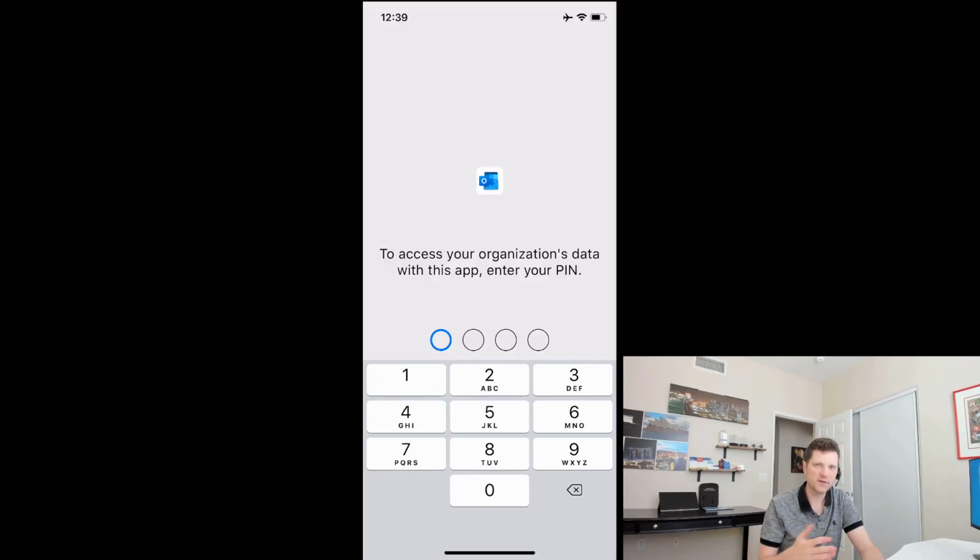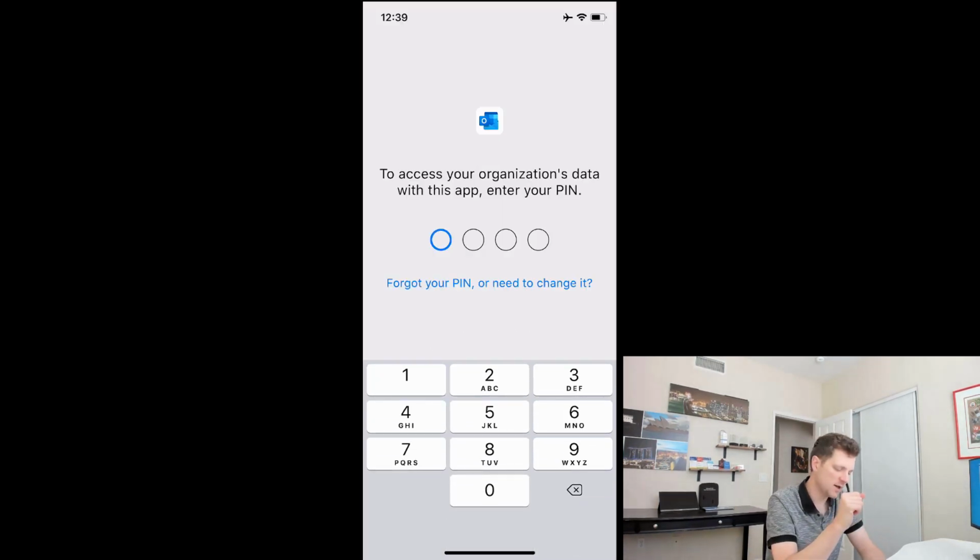Now, when I do this, there's that policy kicking in. There's that PIN that we required. So I already configured a PIN for Word that's also installed in the app, so I'm just going to use that same PIN to unlock Outlook. And it's super secret here, so don't tell anybody.